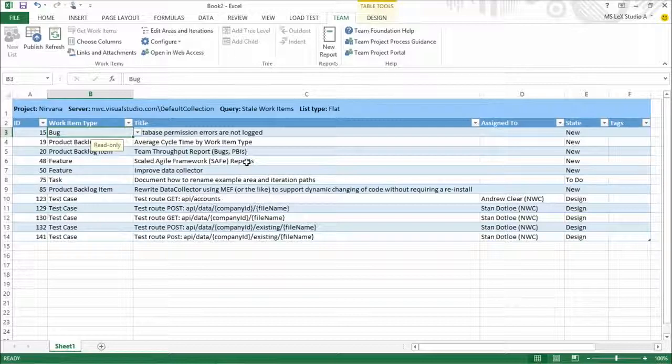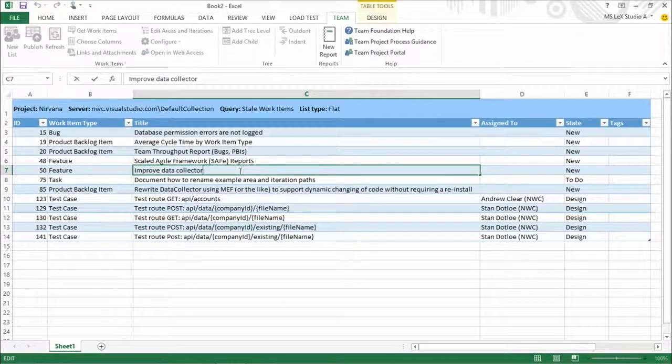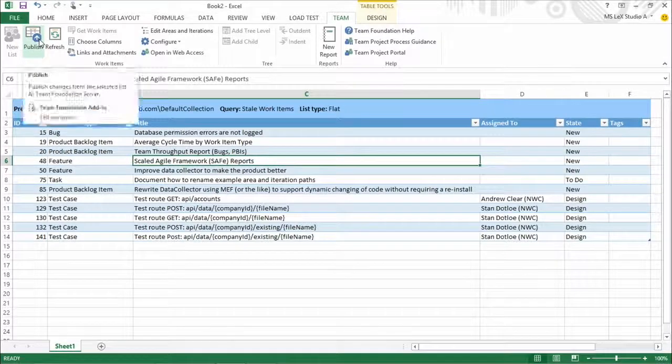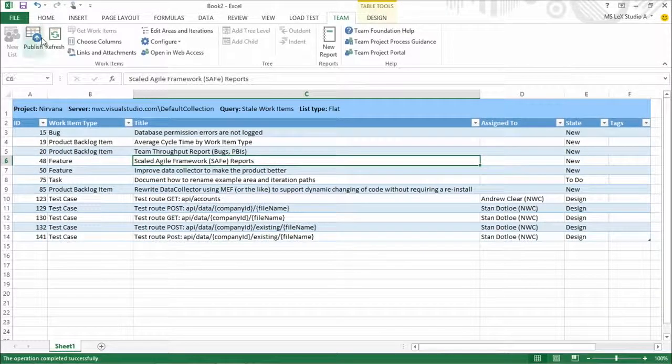Now, it's not just in Excel, it's actually living in Excel. So one of the great things about this is I could change the name of Improved Data Collector, I could update this to say, to make the product better. And let's just take that item and publish it back to Visual Studio Online. So when I click Publish, if you were watching down here at the bottom, you noticed it happened very, very fast. But we actually pushed this data back.